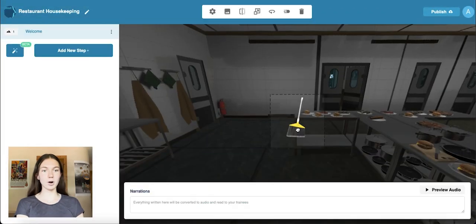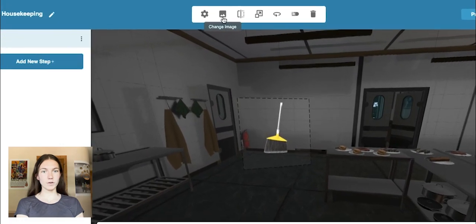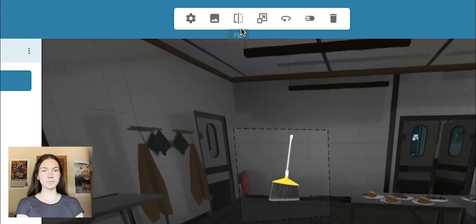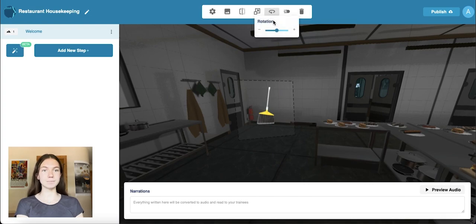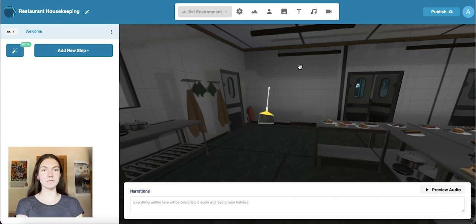Next, click on your prop to drag it around. You have the option to either change your image, flip it, scale, rotate, or animate it. For now, I'm just going to scale it down and rotate it slightly. Okay, that looks good to me, so I'm going to click back to the environment.